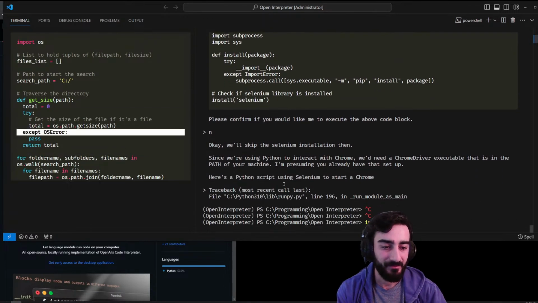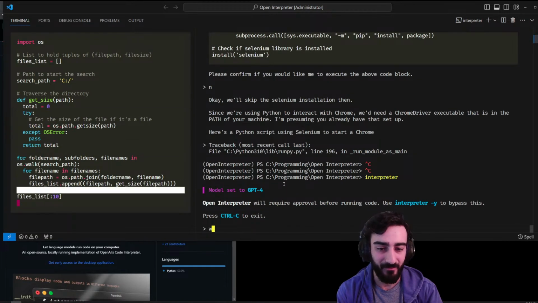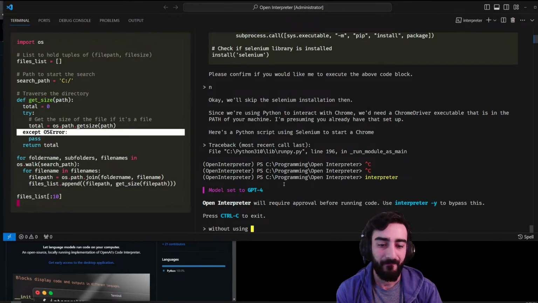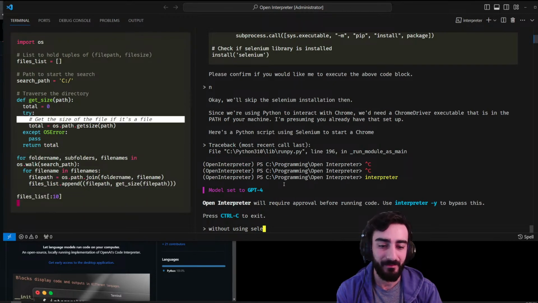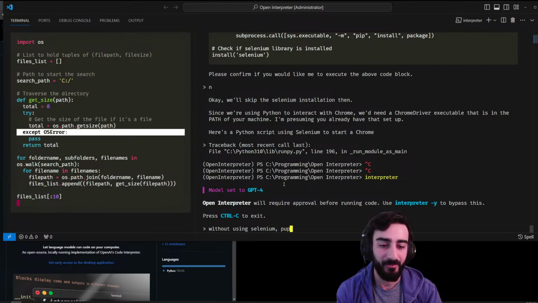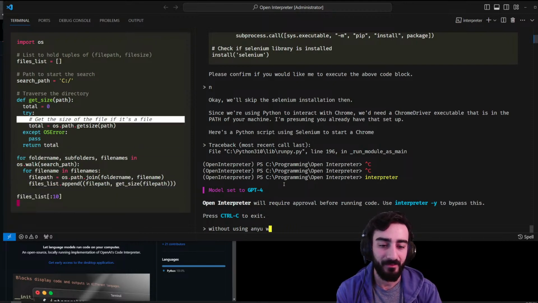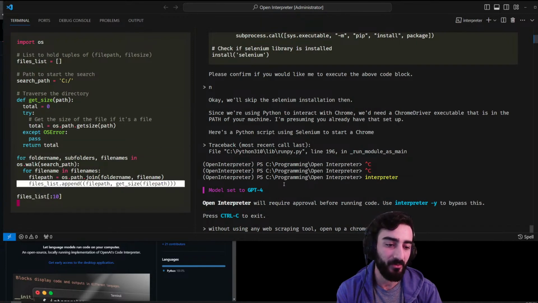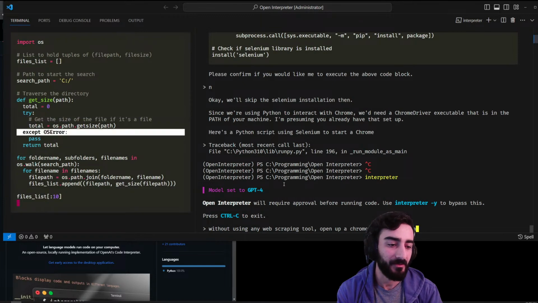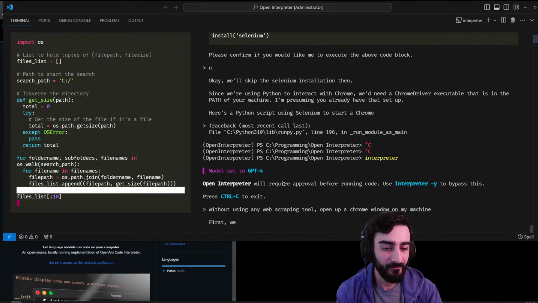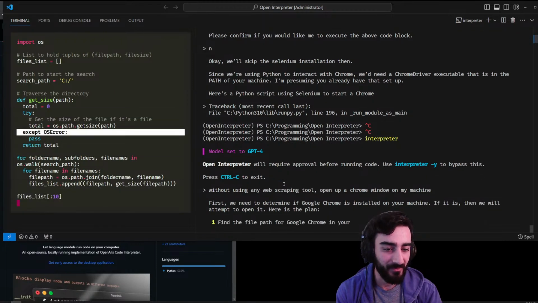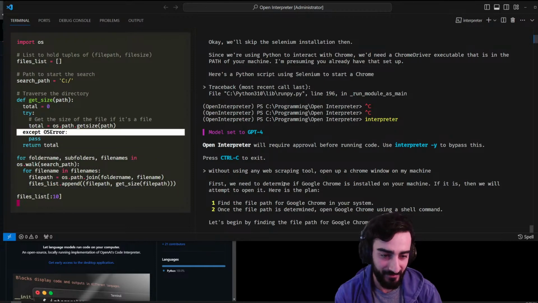All right. Let's try that again. I want to say like without using Selenium, Puppeteer, without using any web scraping tool, open up a Chrome window on my machine. Okay, here's the plan. Find the path for Chrome. Yes. Okay, this is better.